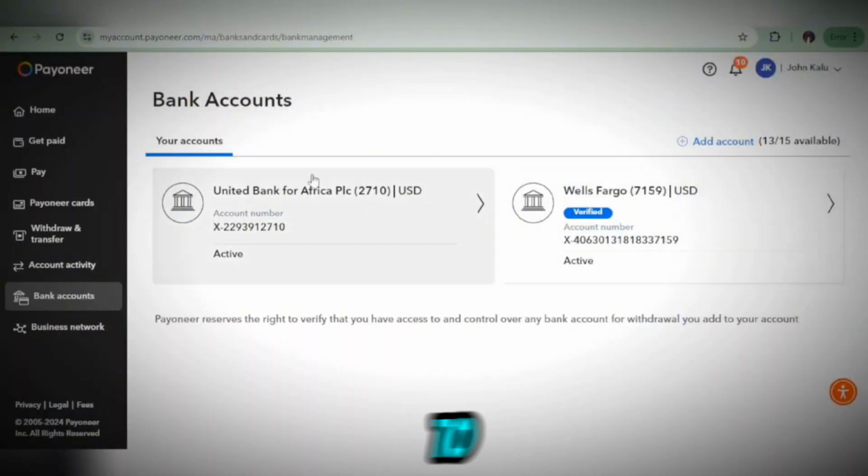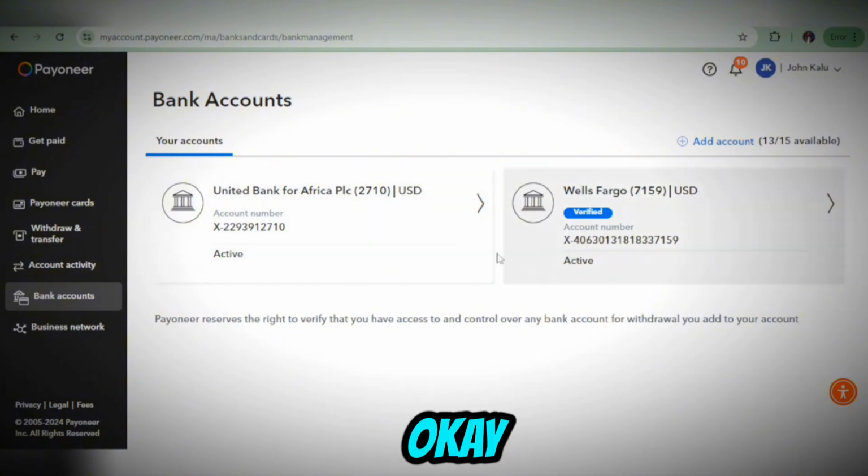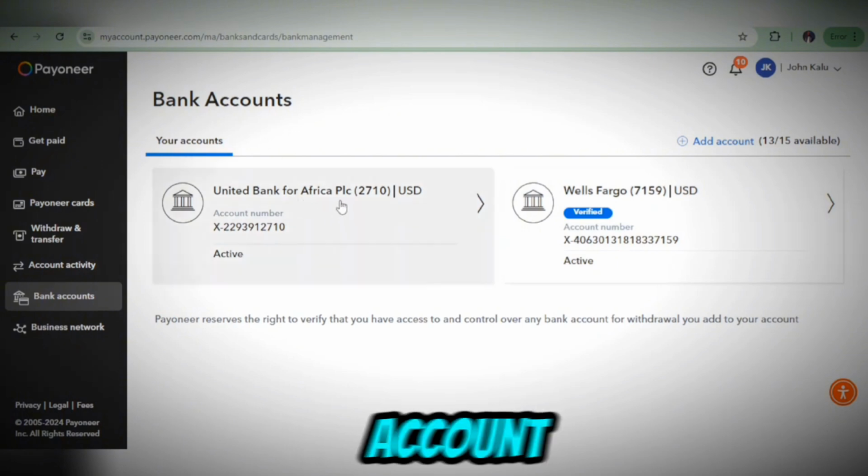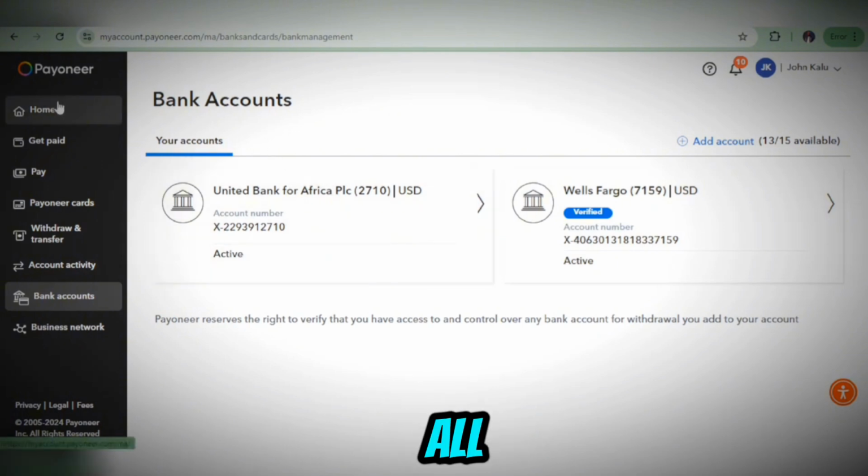you're going to see this is my own USD bank. This is GPay bank. The two of them are active. This is from UBA and this is from GPay. This one gets me money, this one also gets me money. So when you create your account, this is how your account is going to look, and you're going to see all of these features and more. All right, this is how you can create your Payoneer account without stressing it.